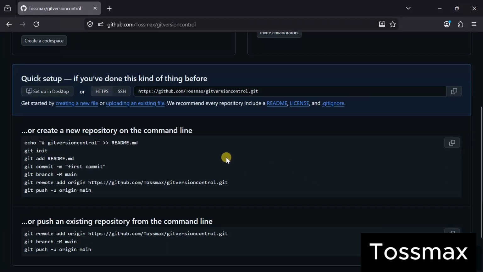From the repo, this is what we get. Create a new repository on the command line using this command, or push an existing project to GitHub. The first thing we'll be doing is to copy this command line. The first thing is git init, git add. If you have a readme document in our project, we add it using git add readme.md. But since we don't have one, we can use git add dot, which means I want to add all the changes that I have in my project. I want to add everything in that project to GitHub.